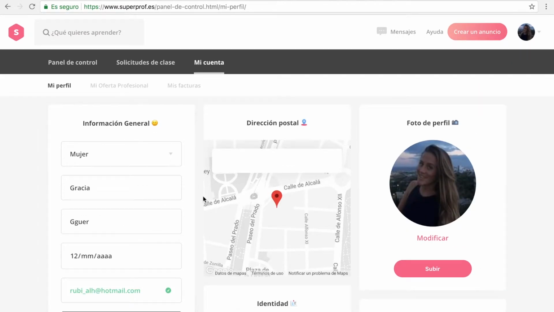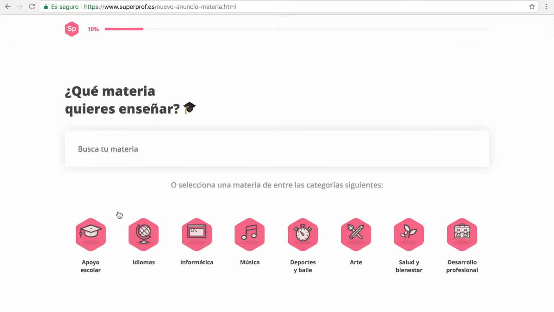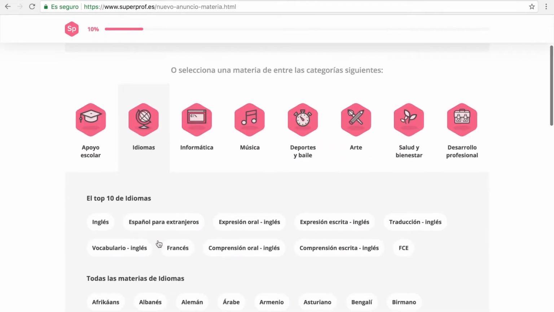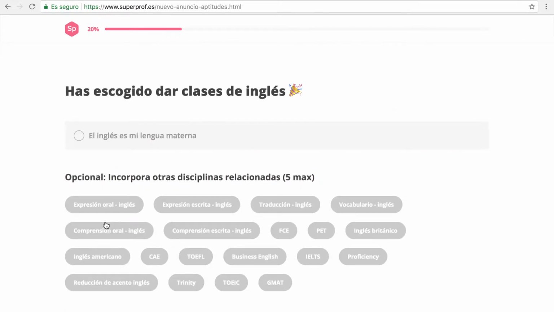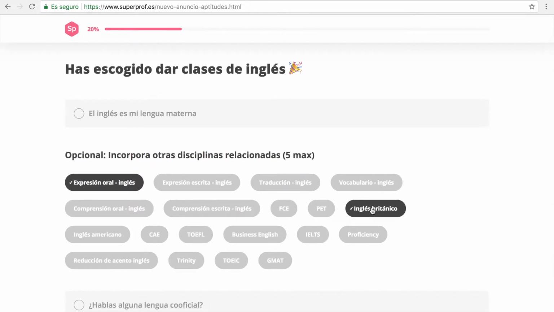Once you have completed your personal information, you should go to Crear un anuncio or create an advert. With this, it will guide you step by step on how to create the advert on the different sections. First of all, you choose the subject. So, idiomas, languages. You should choose English. And then you can choose different areas of English, as for example, expresión oral, so oral expression, British English, American English, up to 5. I recommend you as well to choose business English here.